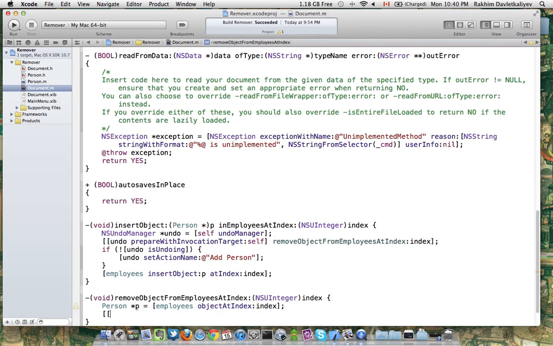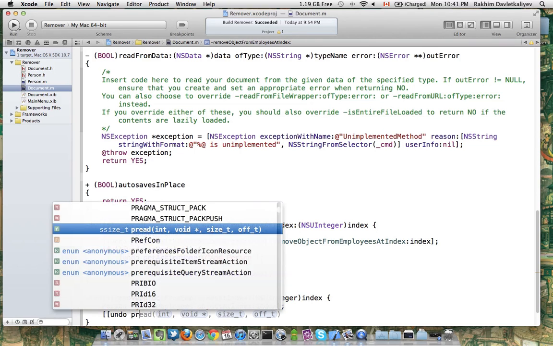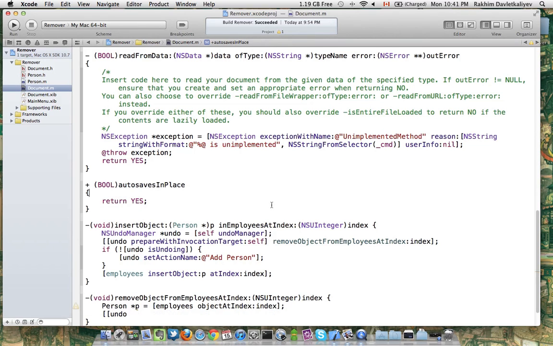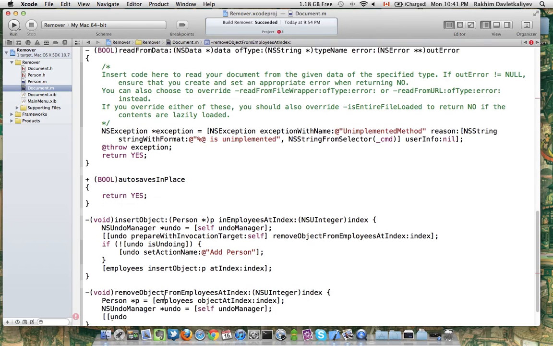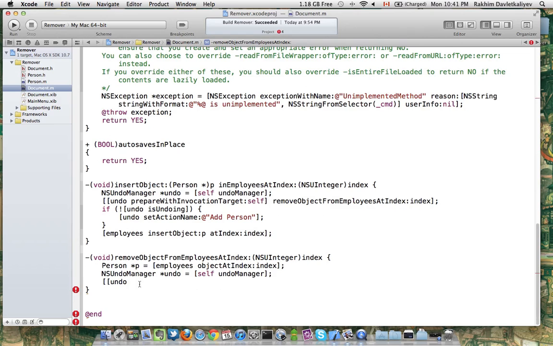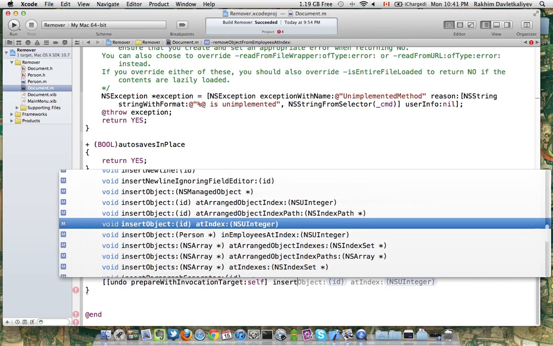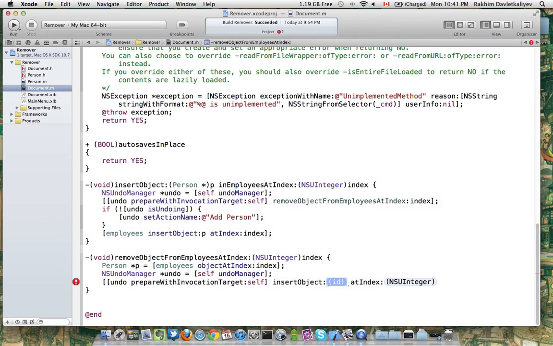So now I want to tell the undo manager, please. Oh yeah, I have to get the undo manager like this as well. So this is okay to copy paste. So undo, prepare invocation with target self. And now we have to say insert object, so the name of the method that we just created. Insert object P, the person we just saved from dying, and index.